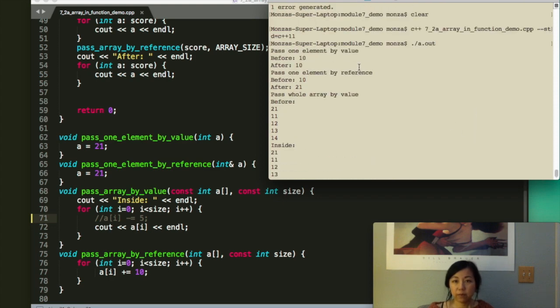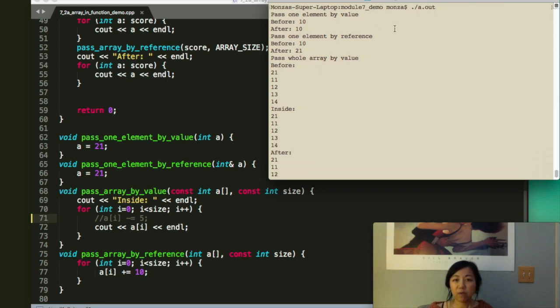Let's start from the beginning. So when we pass 1 element by value, we attempt to change the value of score 0, but before and after it didn't change, right? By reference, before is 10, but because it's a pass by reference, when we change the value of that variable or the parameter into 21, it got changed to 21. Score 0 got changed to 21.